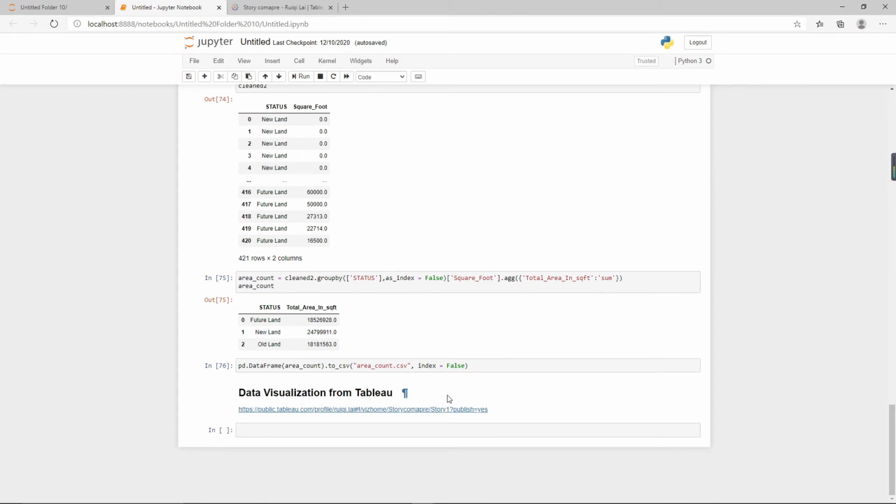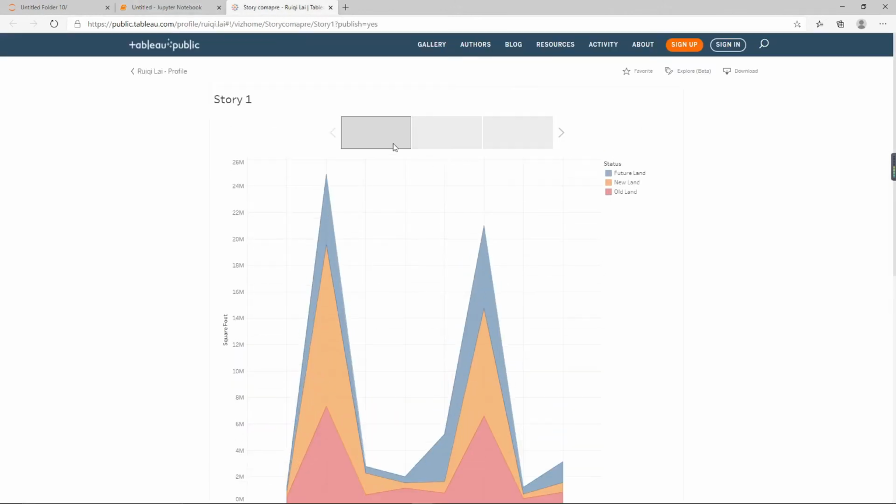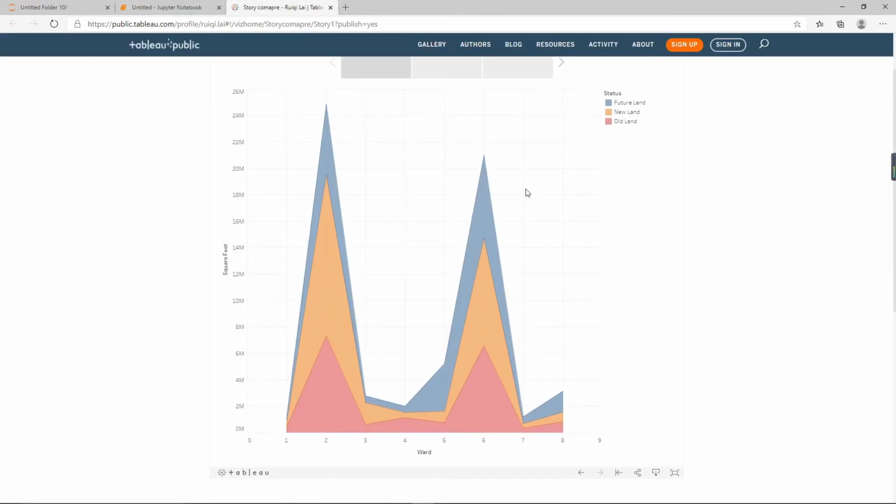And this link is a Tableau visualization. The first graph is related to ward and square foot. We can see that Ward 2 and Ward 6 have the most area of new land and future land.